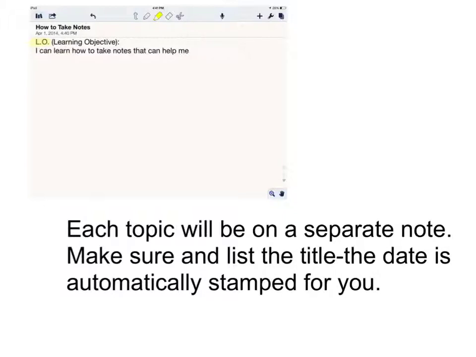Make sure that each topic is on a separate note. Do not combine several topics into one note, because you'll have to scroll up and down, and that will take a lot of time, be very wasteful. Make sure and list the title. The date is automatically stamped for you, so you do not need to worry about that.